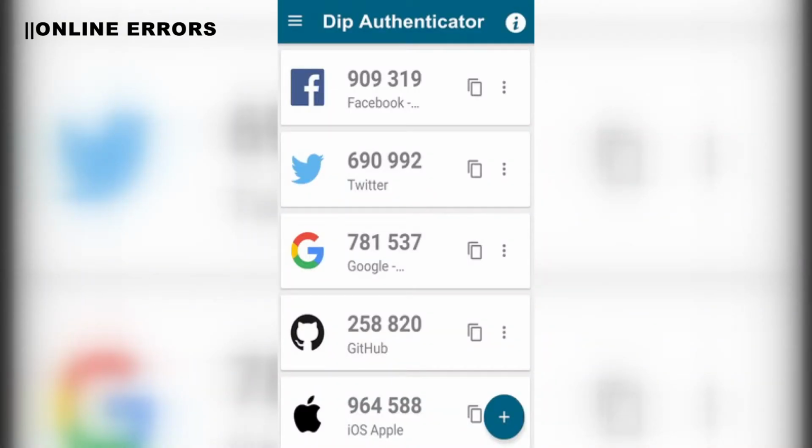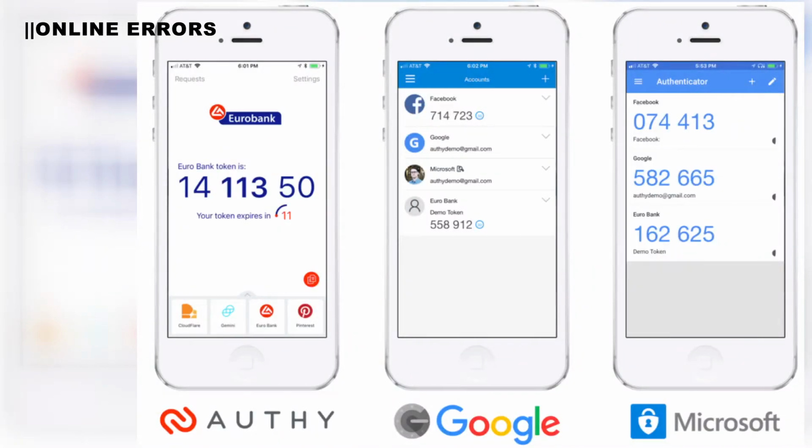Alternatively, you can have a dedicated authentication application where, instead of receiving text codes, the codes are sent to the authentication application. Popular authentication applications are Google Authenticator and Authy, just to mention a few.